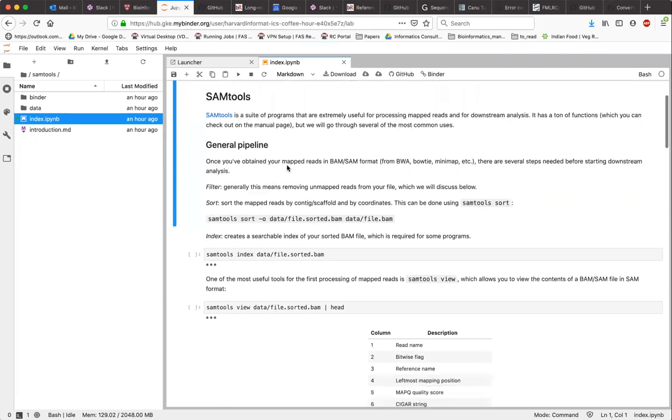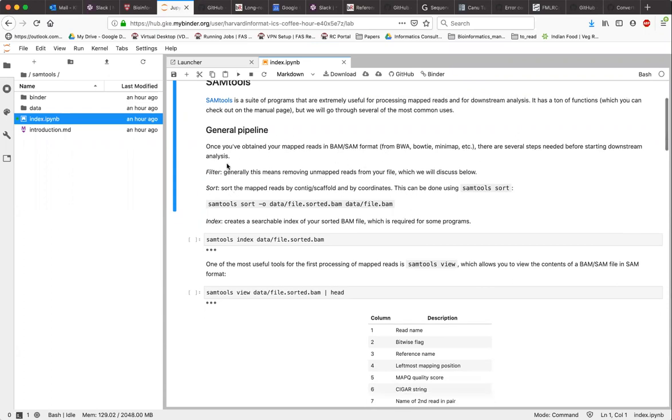First off, let me describe a general pipeline for read mapping. If you've worked with mapping data before, this will be quite familiar to you. It's kind of complicated, and setting up a read mapping pipeline could be its own topic of discussion. But in general, once you have your mapped reads in BAM or SAM format, such as output from BWA, Bowtie, whatever, there are a few steps you need to do to process those files before you can start downstream analysis. Firstly, you usually filter your data. Typically, you remove unmapped reads from your file. I'll talk in a little bit about exactly how to do that.